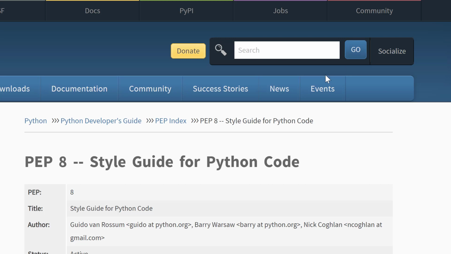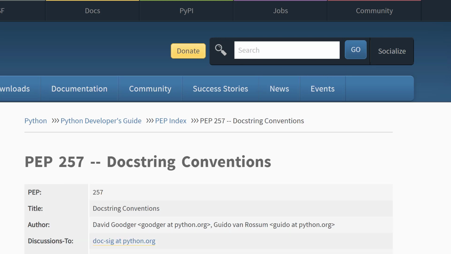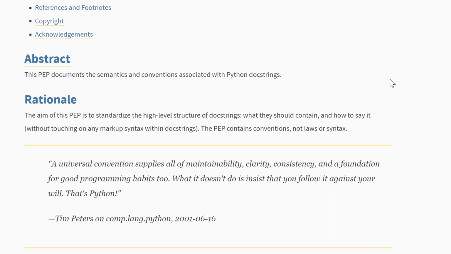So, two things. PEP 8, Style Guide for Python, and PEP 257, Docstrings. And what are docstrings? We haven't talked about those.